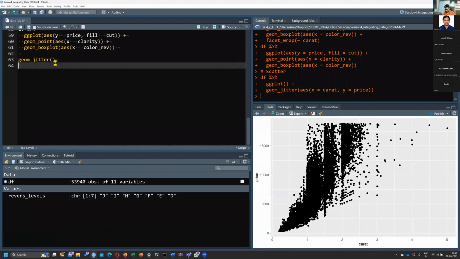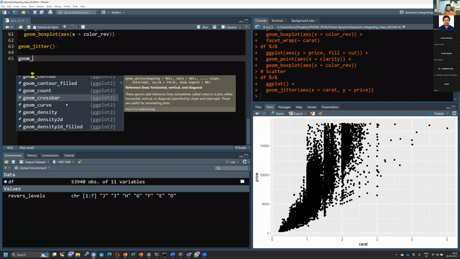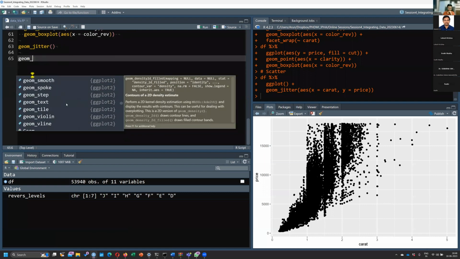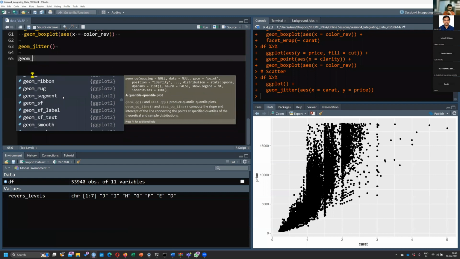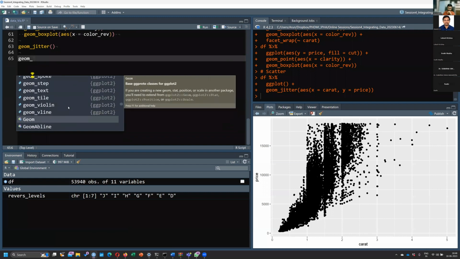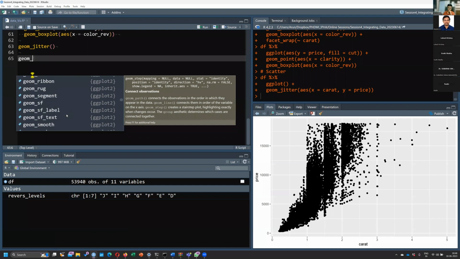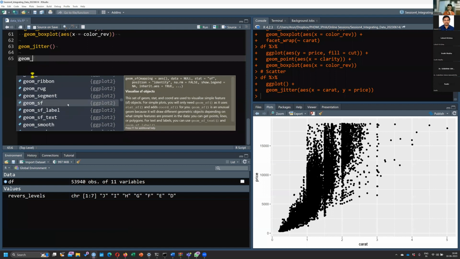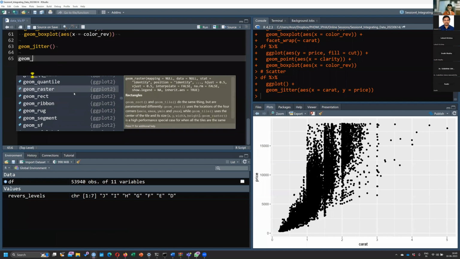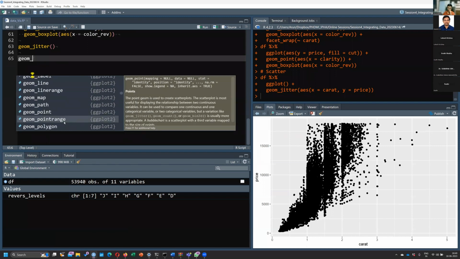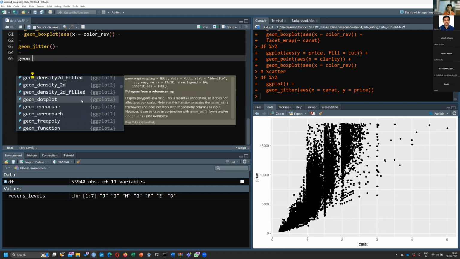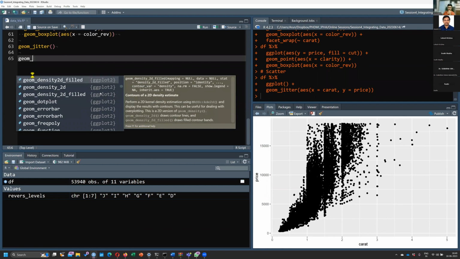The moment you type geom_, all of these are available. All that we talked about are available: geom_violin, tile, text, step, smooth, sf. sf is simple features, it's for mapping. Ribbon, rectangle, raster, quantile, qq, anything that you can think of is here. And this is just using ggplot.